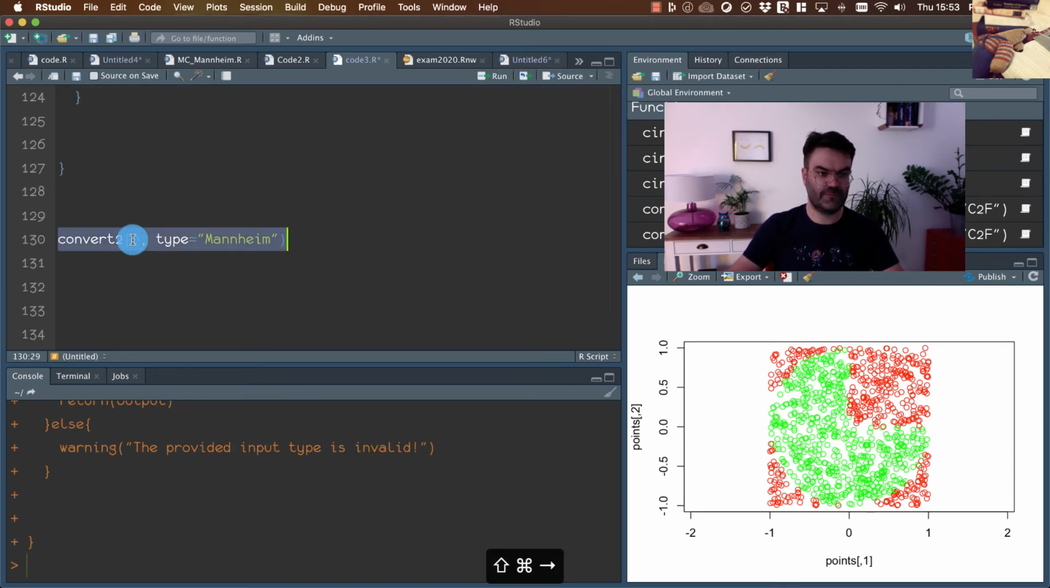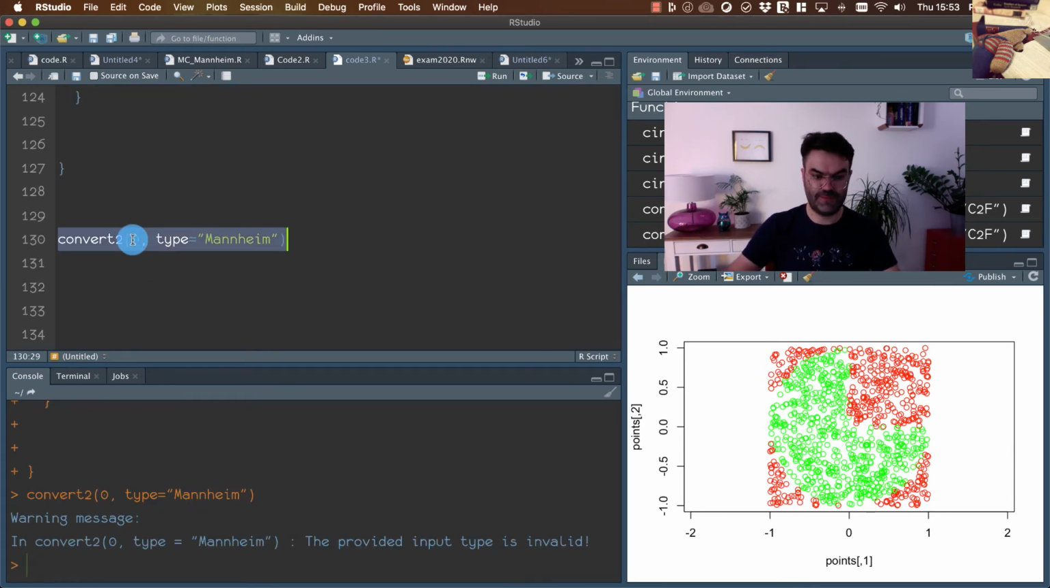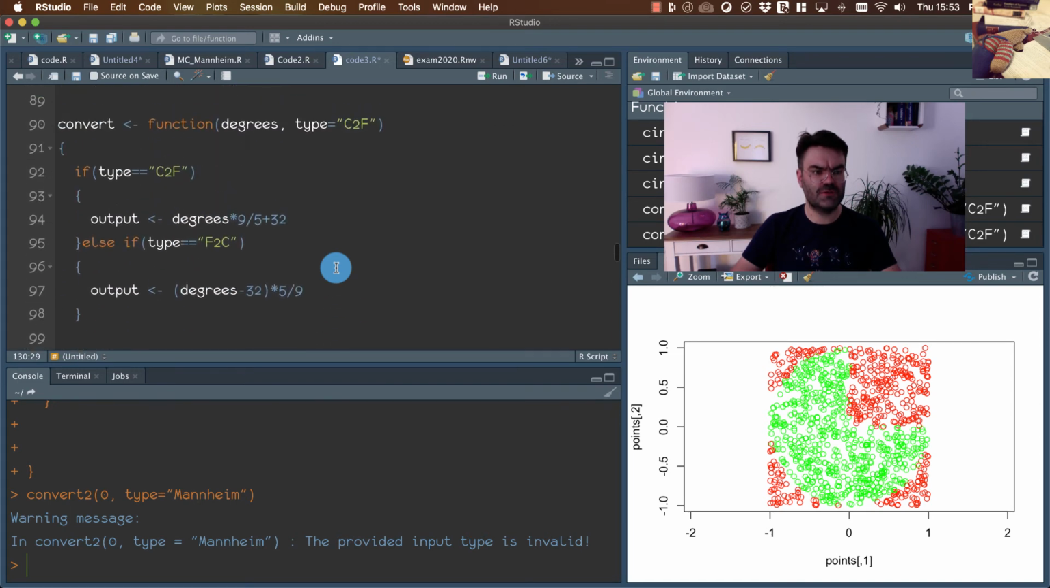Okay. And the provided input type is invalid. That's it. So this is a solution to question 5, I guess.